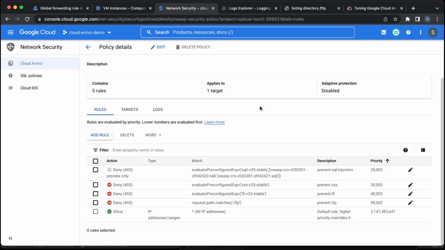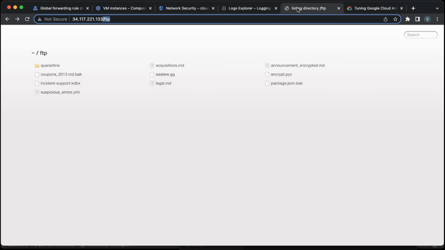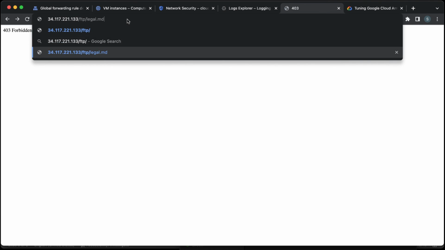Okay, so let's see if it is working. We will come here and still say /ftp, and awesome, now we can't do that. We are getting 403 forbidden, right? Same thing if we say /legal.md, we get the same thing, 403 forbidden. That is how we can prevent people from just grabbing files from our system, our website. So this is it.